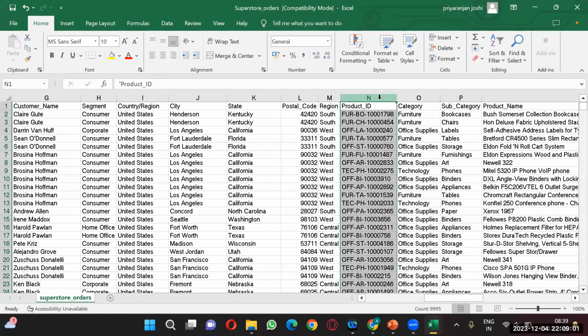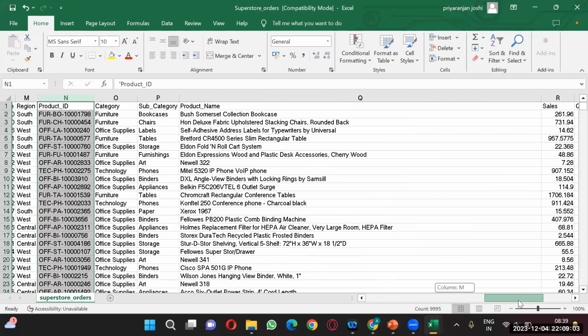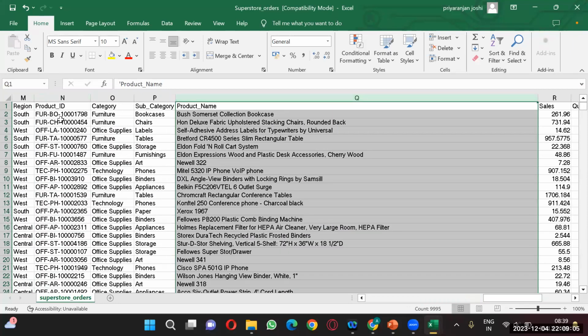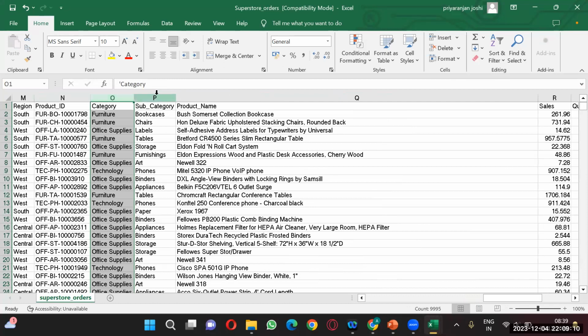Then I'm taking one more dimension, that is product ID, product name. Then category will be one more dimension. Then subcategory will be one dimension. You were asking for another example of drill down: product, category, subcategory. If I drill down the product, I'll get category, then I'll get subcategory.